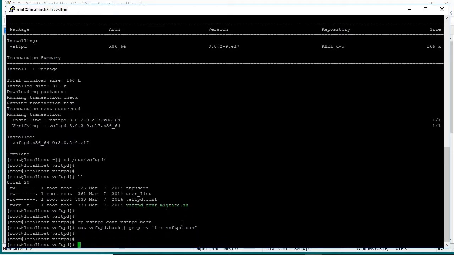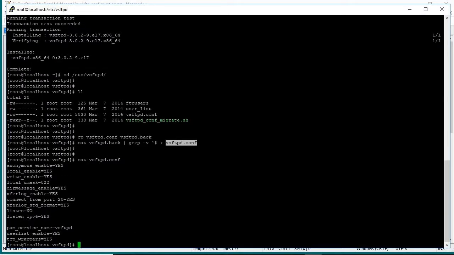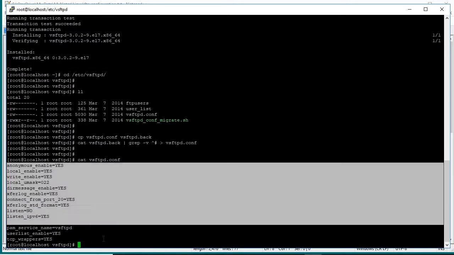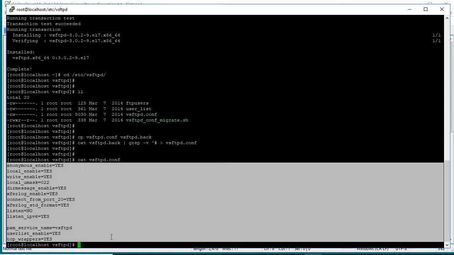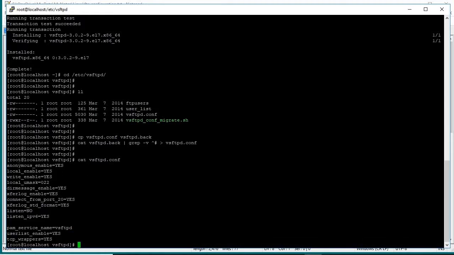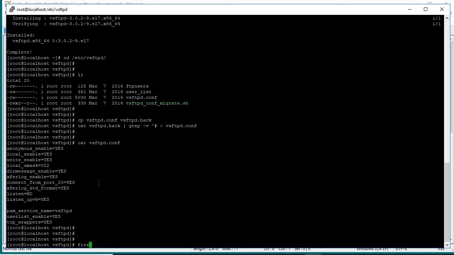So the default parameters that have been set up by the package itself are these. As you can see, the anonymous enable parameter has been enabled by default, and it is to allow anonymous users to log into the server and download files only.